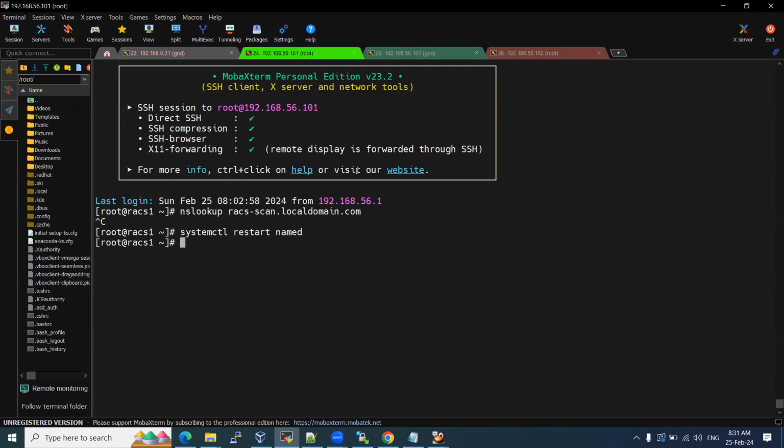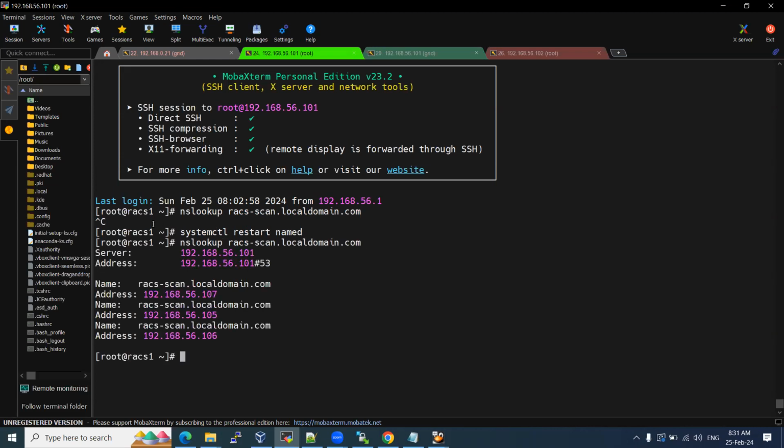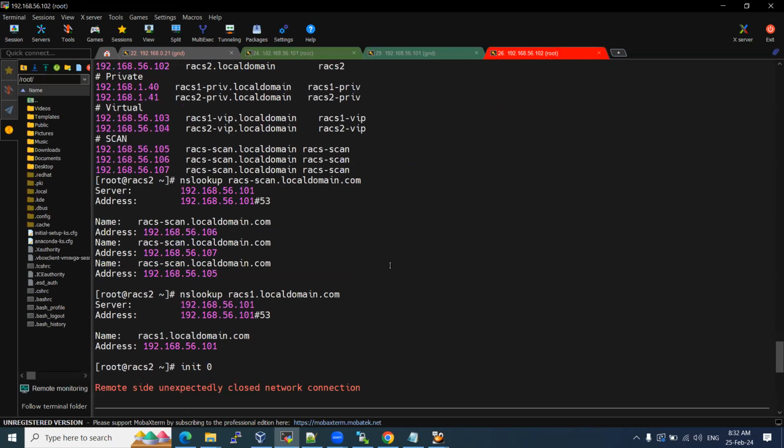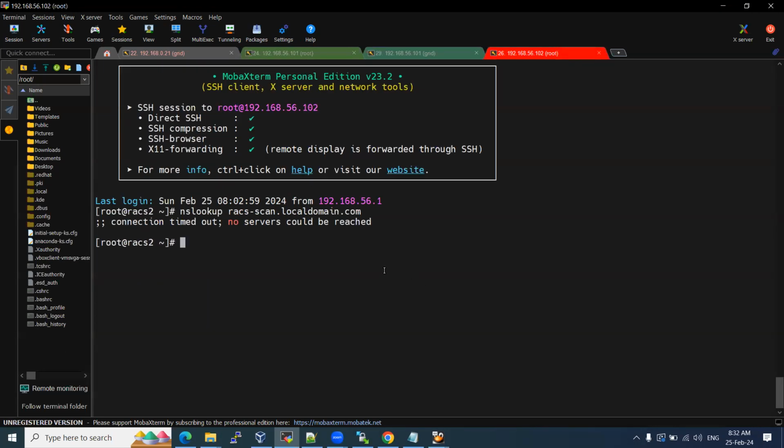Control C. Earlier, we did not do this. That's where the pre-check is going to show that error. After I restarted, immediately it is showing this resolve.conf file. It is going to read it. Unless you read it, it won't pick it up. See now, what it is saying, no servers could be reached. That's where we are getting that error in the pre-check.